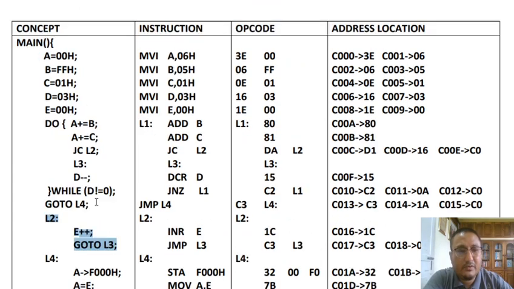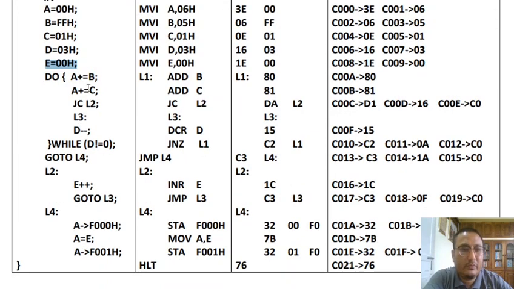So this is a very simple concept node representing the problem at hand. A is initialized with 00H, B with FFH, C with 01H, D with 03H, and E with 00H. Now I have an iteration where I add the values of B and C to A. Once there is a carry, there will be a jump to label L2, where the carry count is incremented.